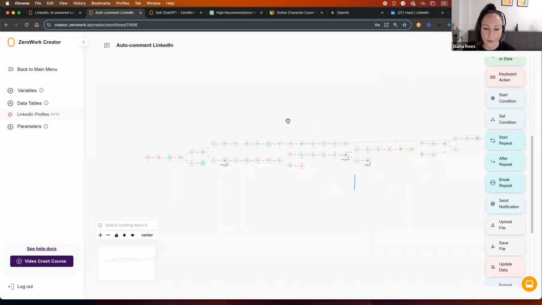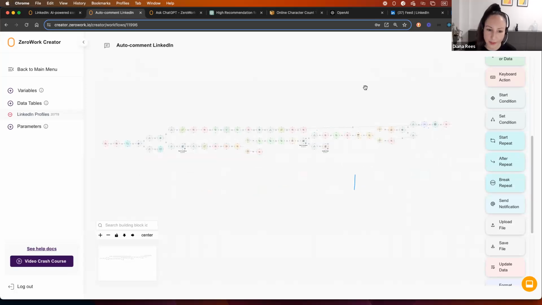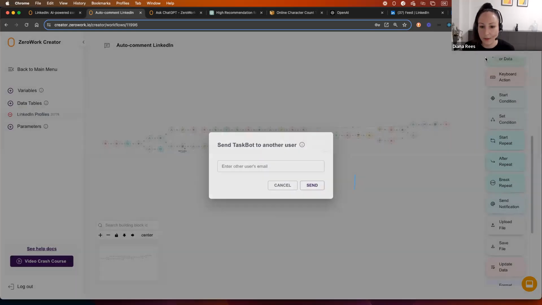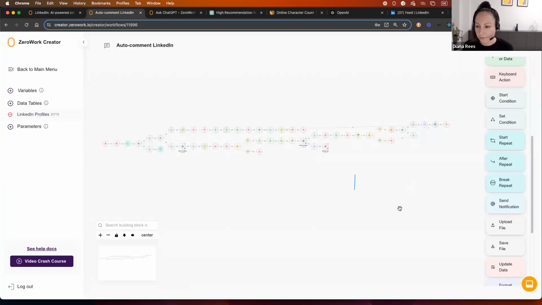In fact, I'm going to separate this TaskBot into two. One is going to be an automated comment LinkedIn bot, and another one is going to be with the approval process. So I'm going to send these two TaskBots to your account. Just share your email address, be it here in the chat or in Discord, whatever's your preference, or Facebook DM if you don't want to share publicly. And then all I'm going to do is send it all to you.